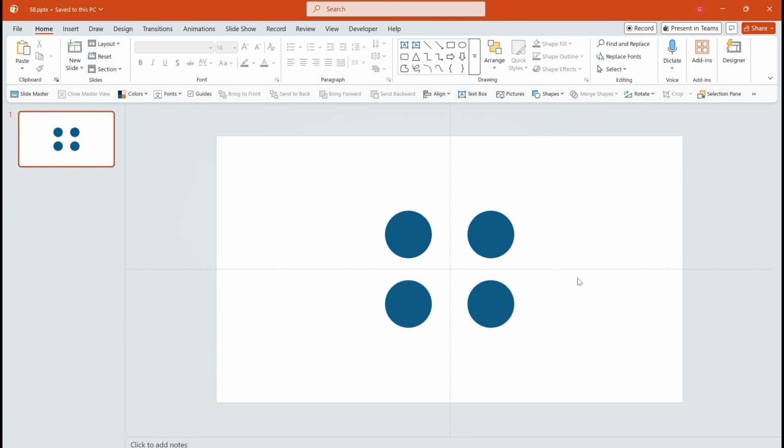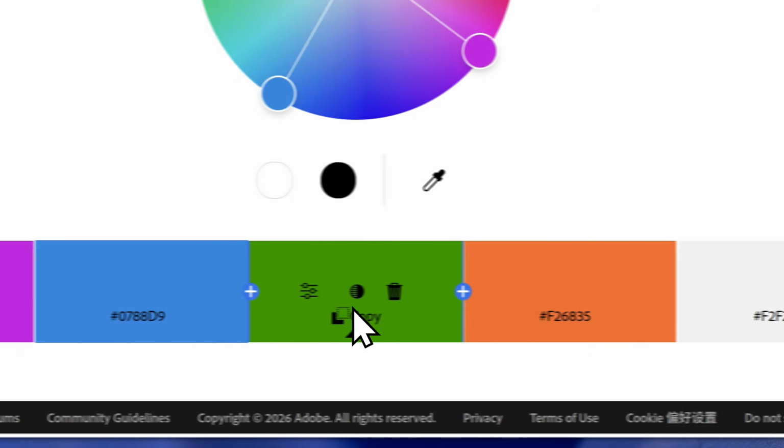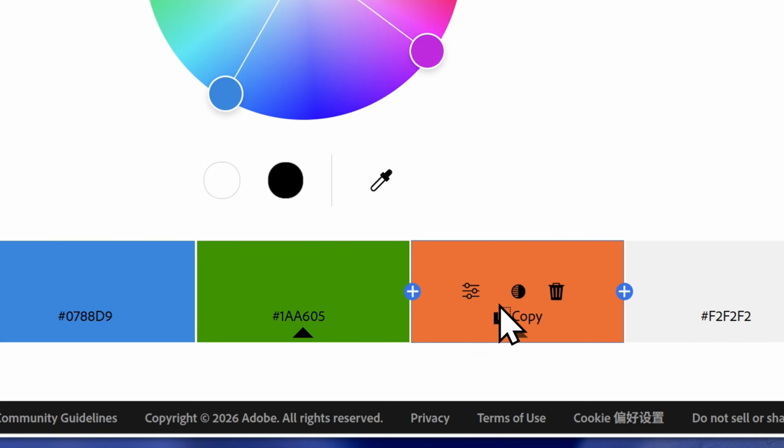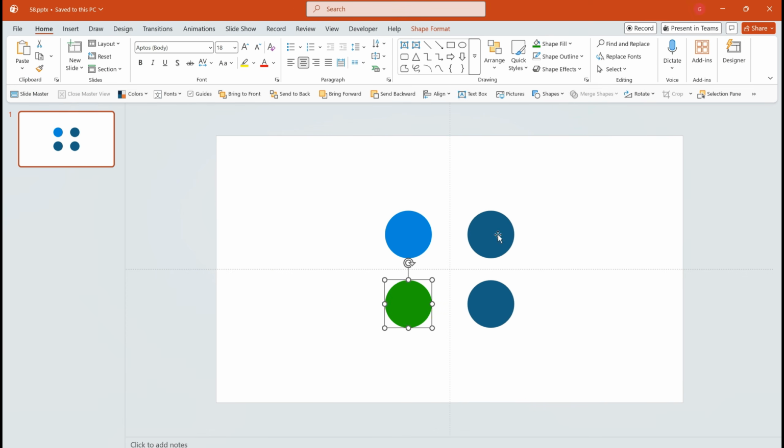Now apply different colors to the 4 circles. I'm using the tetradic color scheme. It's vibrant, high contrast, and great for distinguishing different points. Apply these colors one by one, and you'll have 4 nicely colored circles.